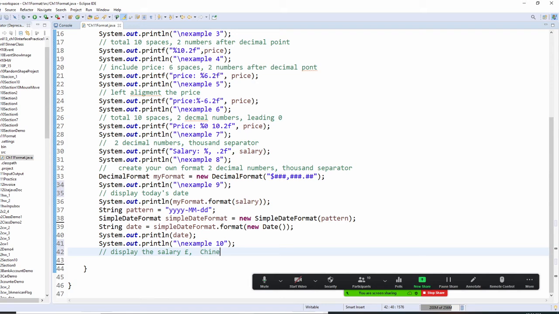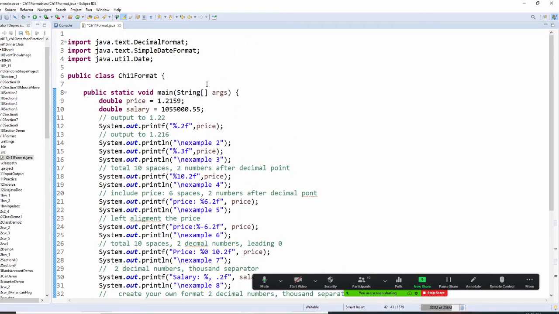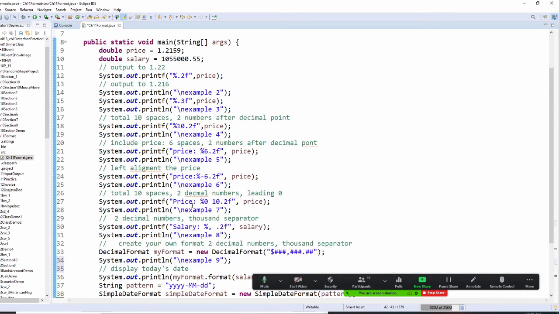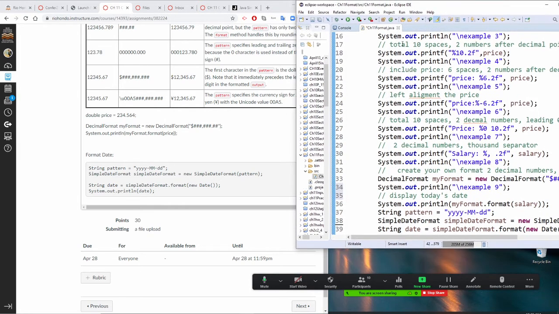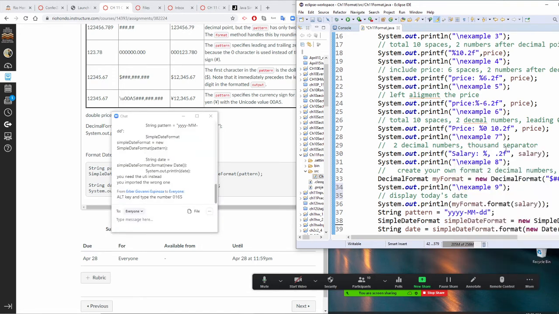Chinese yen. Can anyone tell me how you do Chinese yen? Chinese is not Chinese simple. Can you do that for me? All right. So the salary, instead of putting the dollar sign, you're going to put a symbol right here, and we have an example right here. Okay. So somebody already gave me out 165. Okay, let me try.